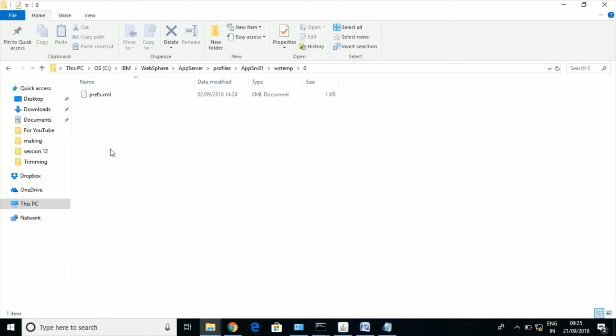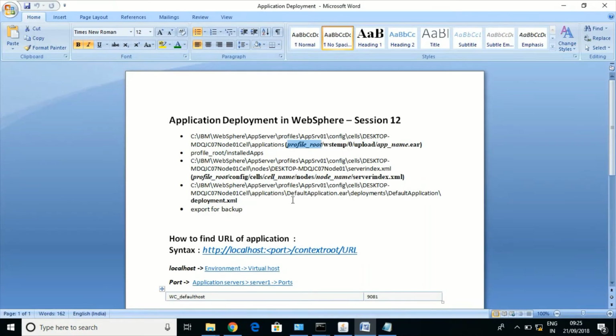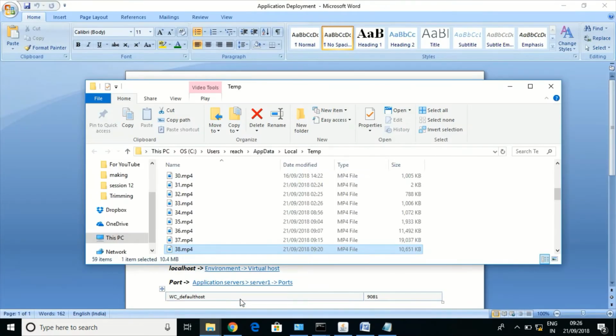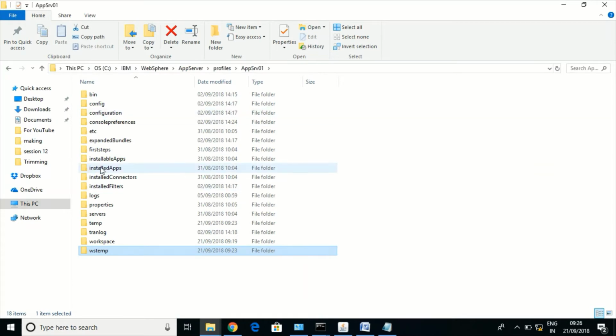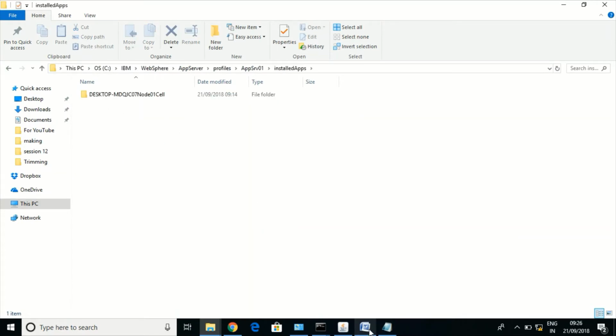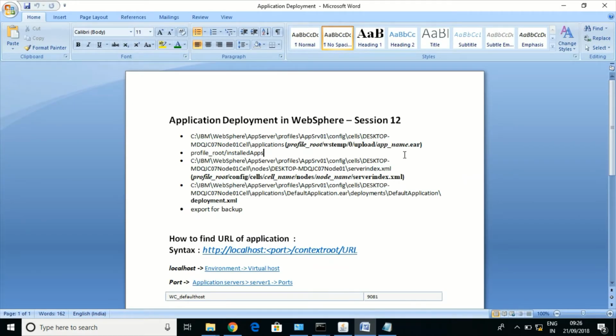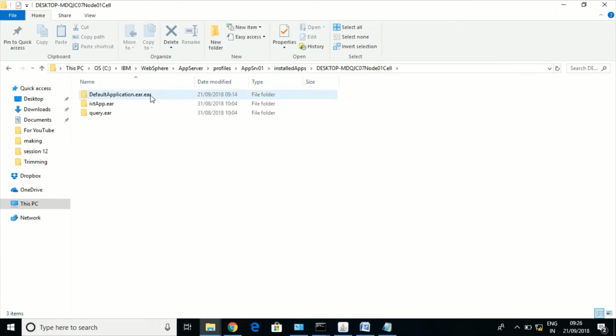It could be used for troubleshooting. So now since we have already deployed the application, the file is not existing here. Now you will have the same WAR or EAR file which we have selected during deployment in this path, installed apps. So let me go to profile root. This is a profile root and installed apps. So see, in the installed apps, in the node name, you're finding all the deployed applications' WAR and EAR files. So you can use these files for troubleshooting purposes.